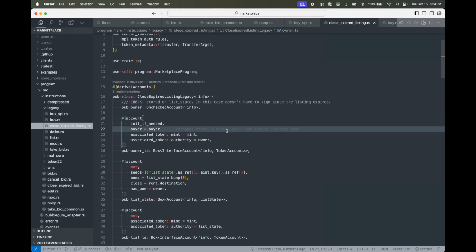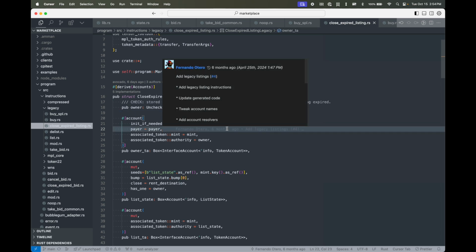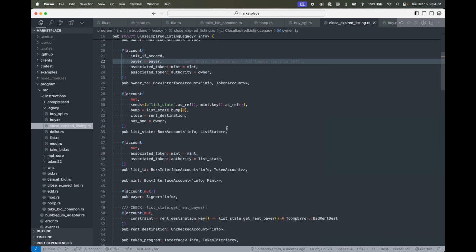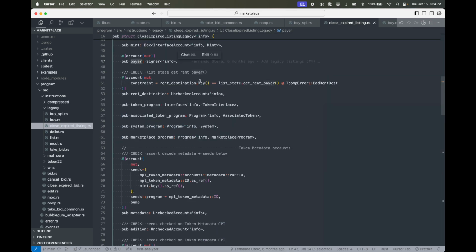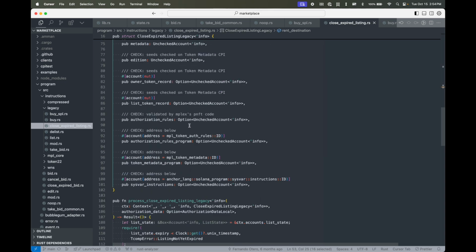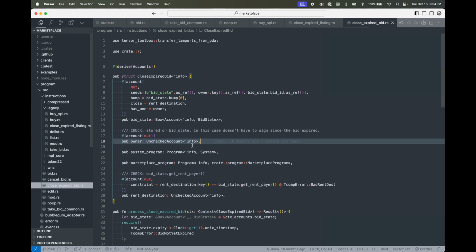Close expired listing. We discussed that this is permissionless. Once the listing is expired, anyone can call, and as long as they pass in the correct rent destination account so that the funds are returned to the owner, the listing can be closed. This is similar to the close expired bid, which operates in the same manner.